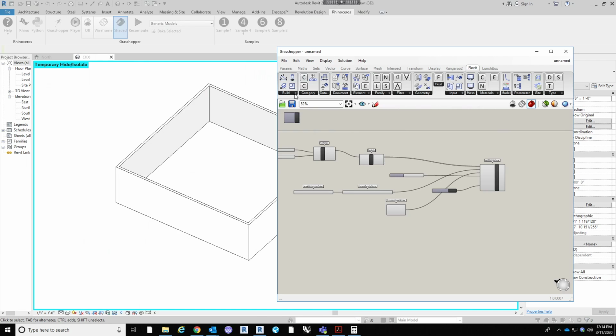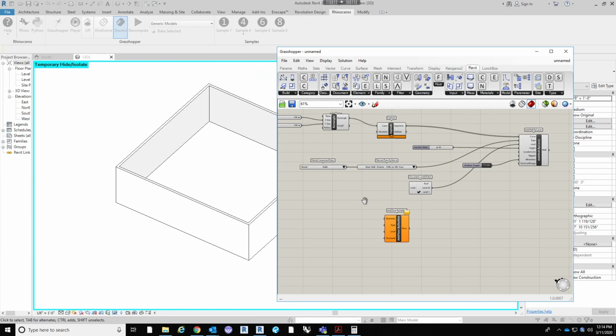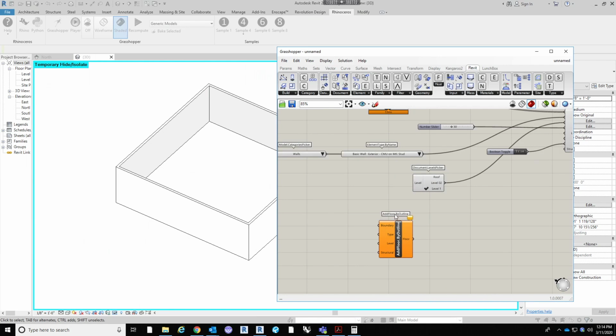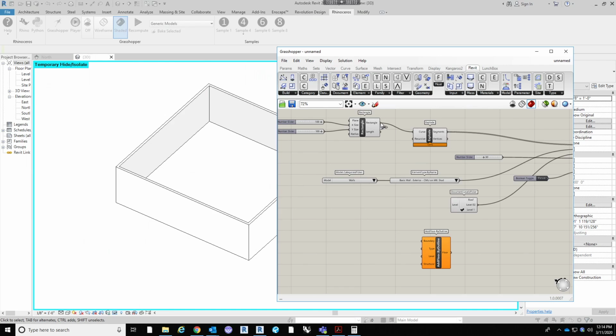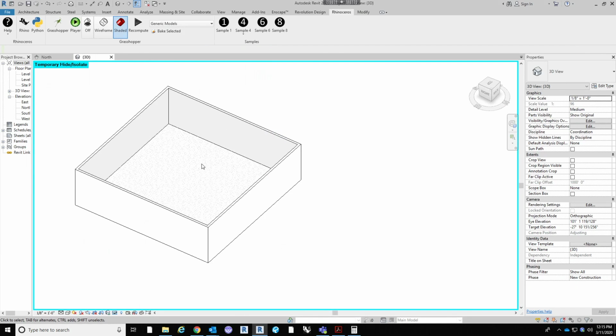If we go under the Build tab, add floor by outline. Instead of singular lines, this is actually asking for a closed planar polyline, and it needs to be horizontal. If we take the rectangle, which is a closed planar curve, we plug that into our boundary. Now we get a nice little floor.